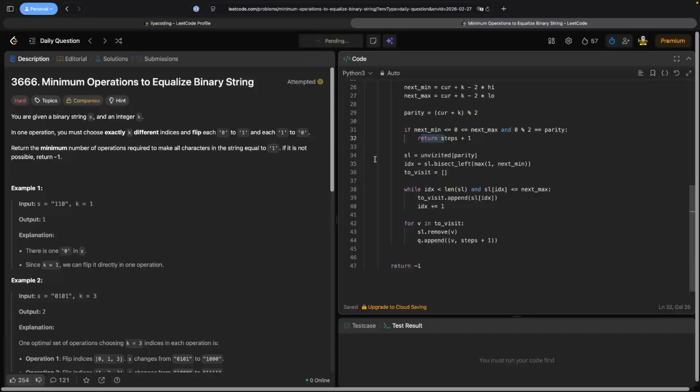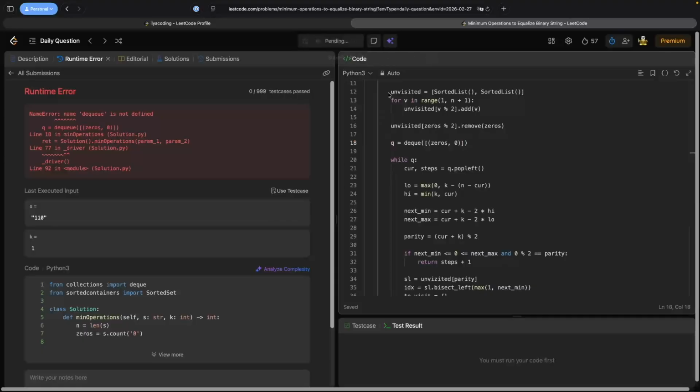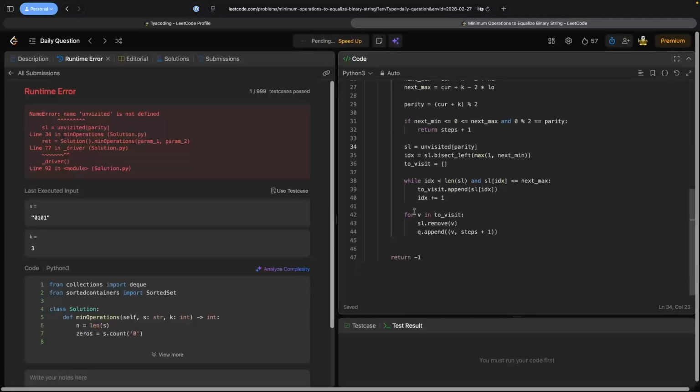So let's try submitting this solution to see if it actually works. There's a small typo here, so let's try resubmitting it with a valid queue name, and we just had another small typo. Another one, let's try resubmitting it to see if our solution actually works now.